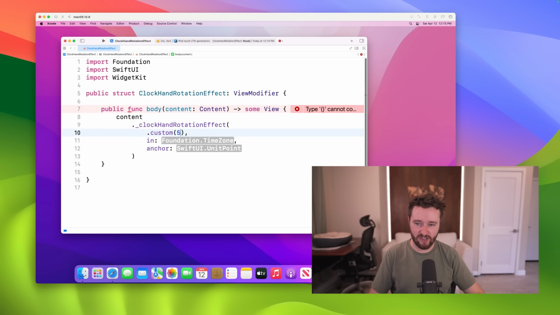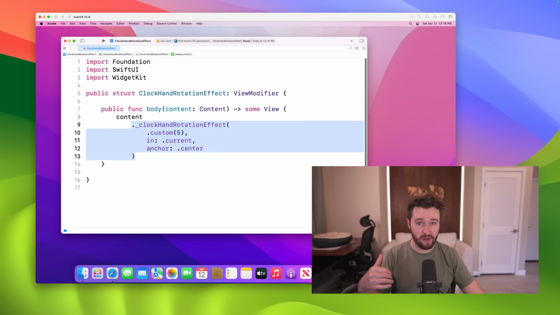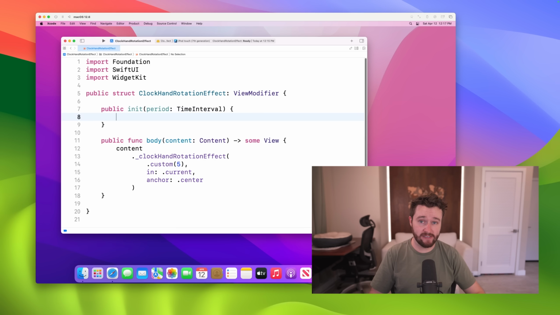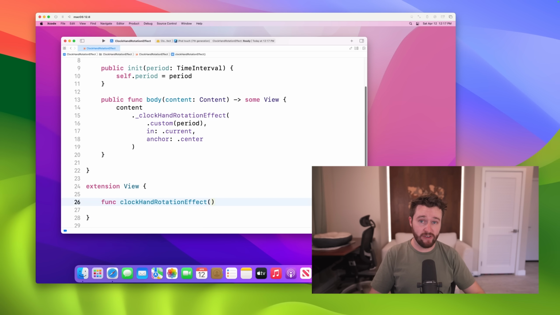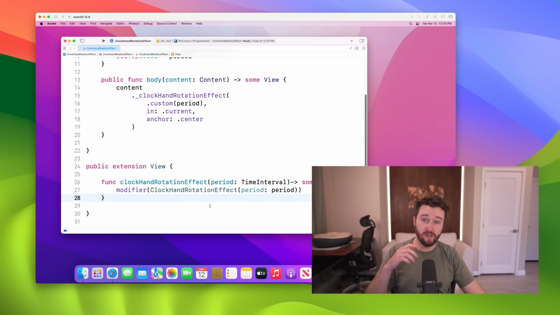And for now, let's just hard code some values here. So what does this mean? If we take this view modifier and apply it to a view, it will then turn around and apply this private modifier. Now we can clean this up a little bit. At minimum, we should offer a way to change how fast you want something to spin. So we'll add an initializer that takes that in. And then we'll also add an extension to all views to make this a little bit easier to use, where they get a clock hand rotation effect function that takes in that time interval, where this extension just automatically adds that modifier to a given view.